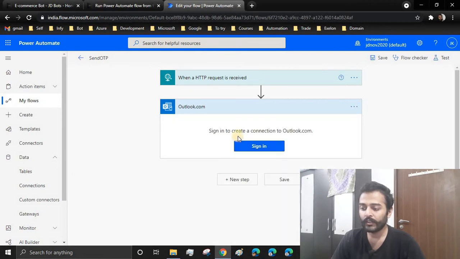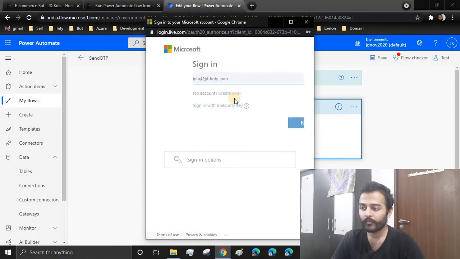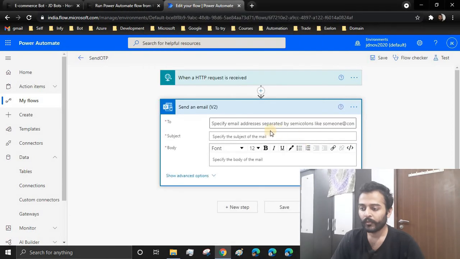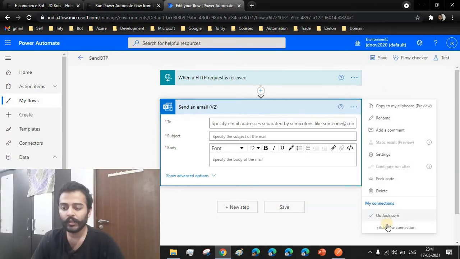It's not necessary that you use this only, but since I don't have an Office 365 account, I'll be using this connector. For that you need to sign in to your account, from where you need to send the email. Well, we have signed into the account. Alternatively, you can click on the three dots and change it to a new connection, if you need to use another email account to send the email from.